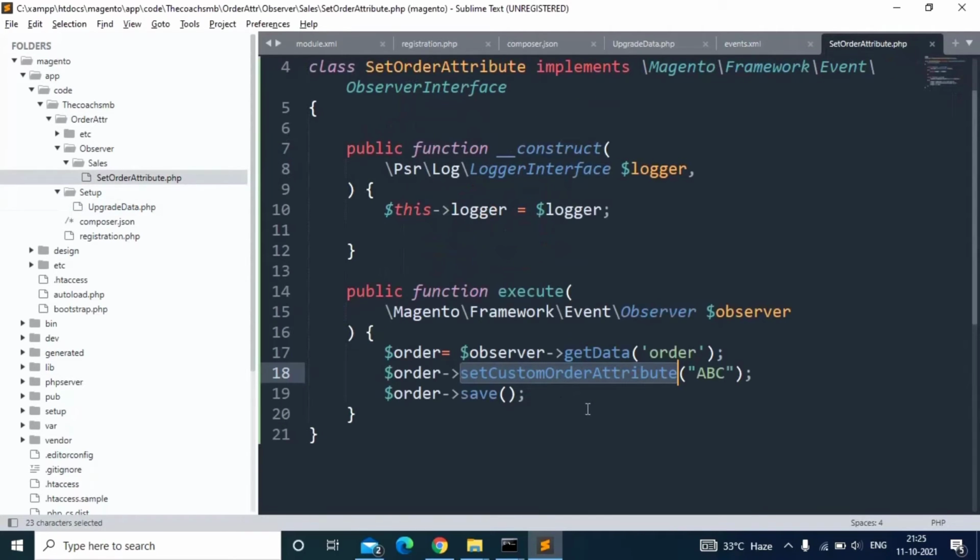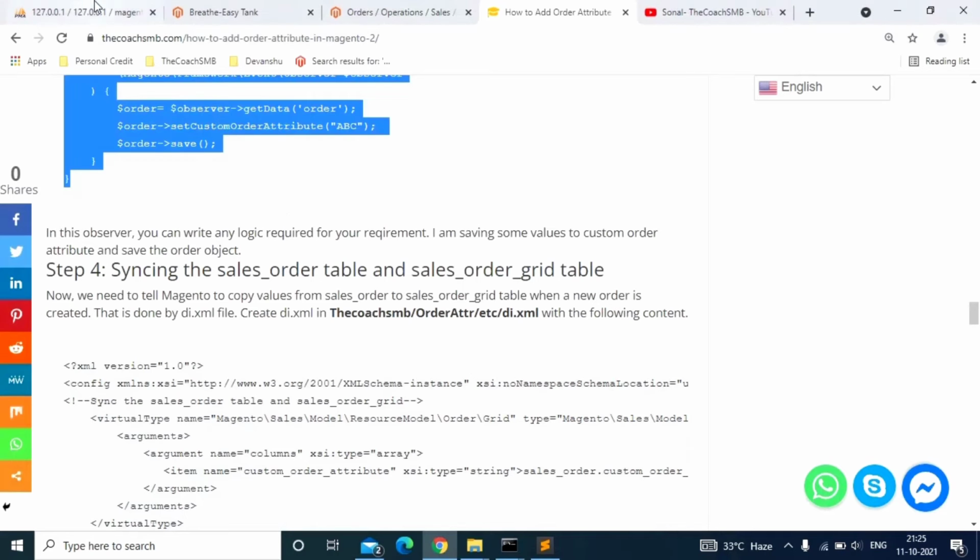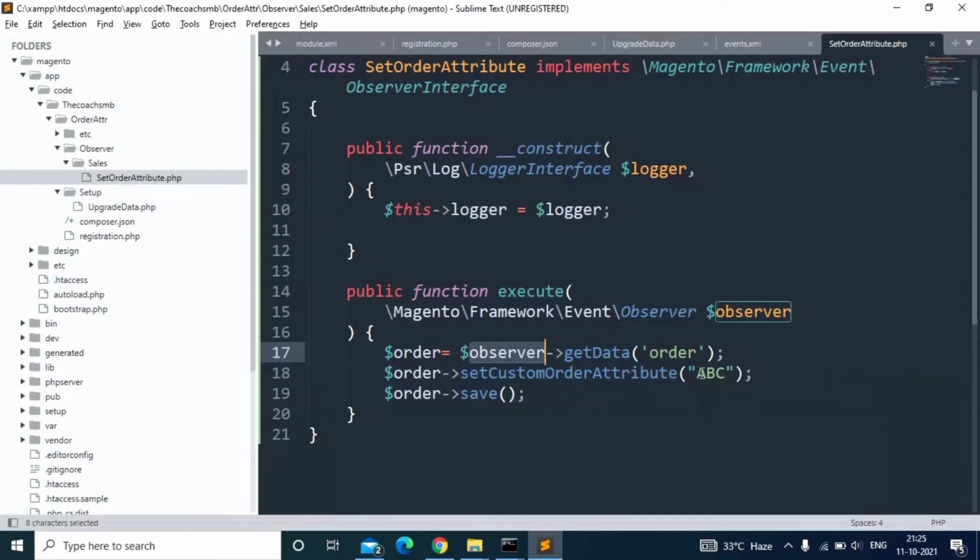The first letter of the words will be capital, and here this is the value which is going to be saved with that attribute. So here that value will be saved. For example, I am just simply saving ABC. Here you can write any kind of logic whichever you want to implement. You can get customer data, order related data, the cart related data, everything can be available over here. You can just apply your logic, do some type of coding, and then save that value in the attribute. And then I used the order save technique. Simple, very easy.